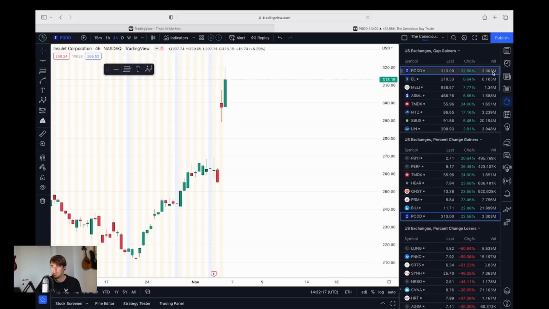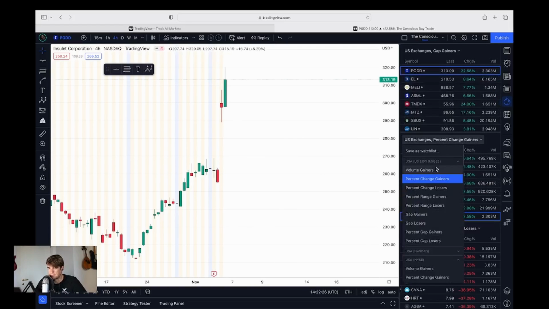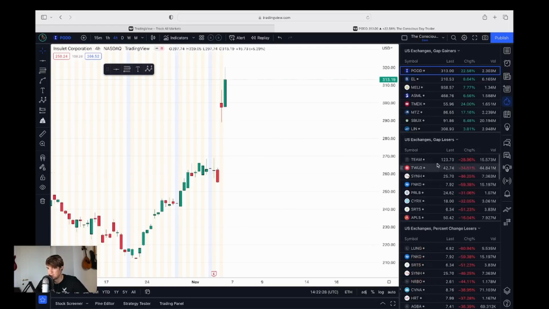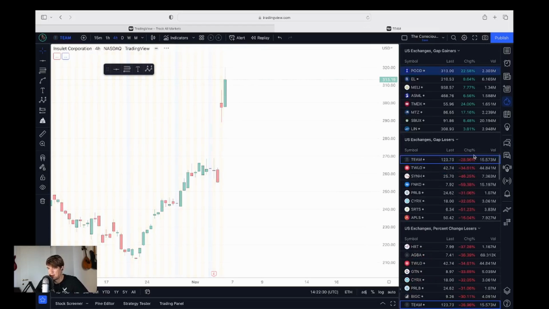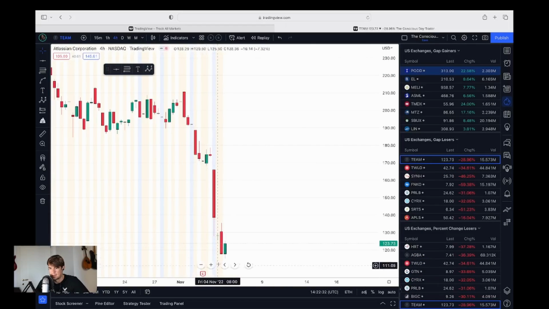22.5. The volume is 2.3 million. So if you're looking for something that's gapped up, you can do that very quickly and easily. Below, you could put the gap downs, the losers, and we've got here the highest change where it gapped down and continued. Very quick and easy way to filter through stocks.